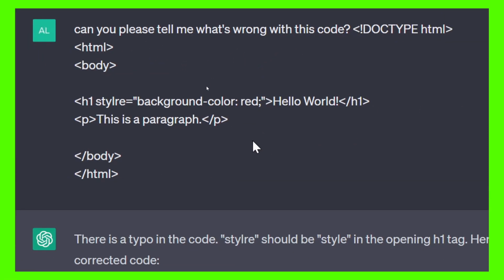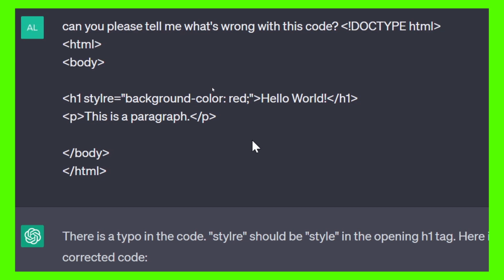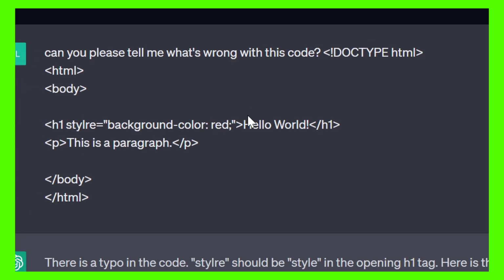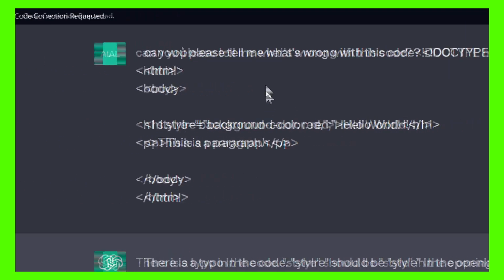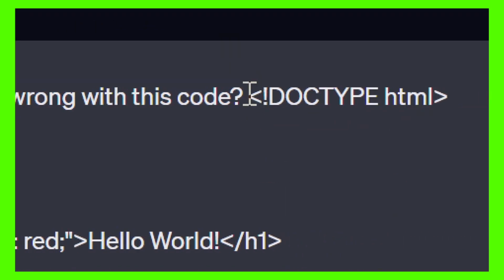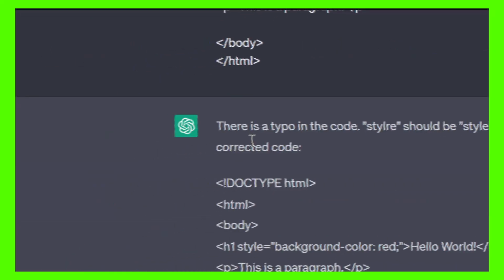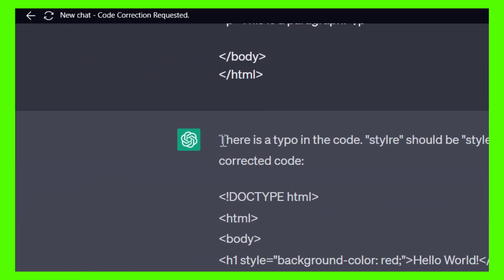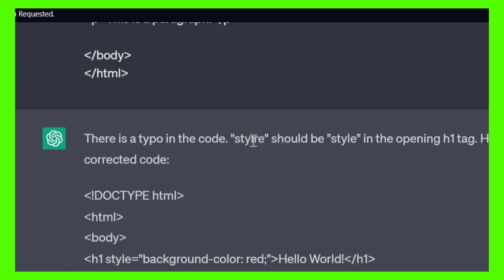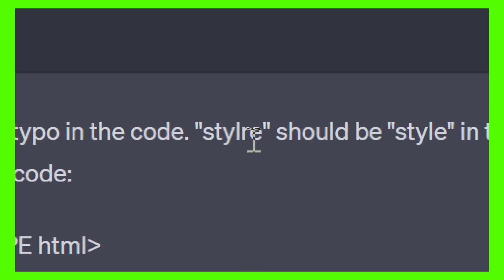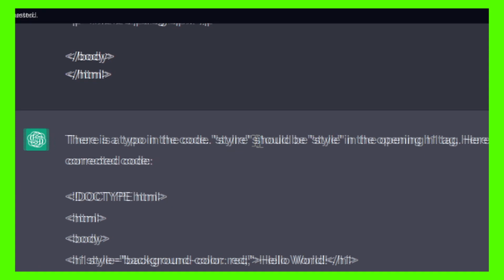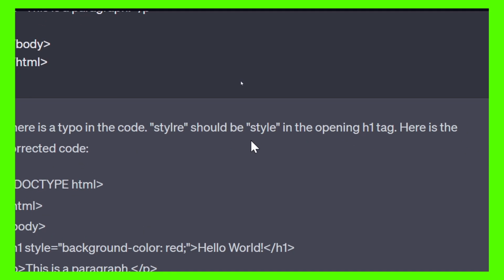And here I have a very, very, very simple code. It's literally what you're probably going to learn when you start learning programming. But anyways, I just typed here a mistake, and then I said, could you please tell me what's wrong with this code? And I just pasted this simple code, and then ChatGPT is going to tell me there is a typo in the code.